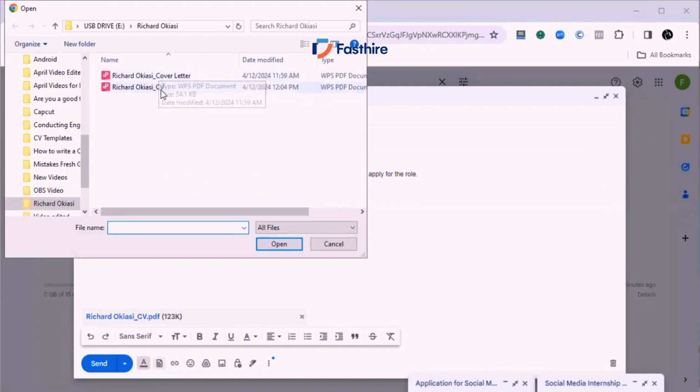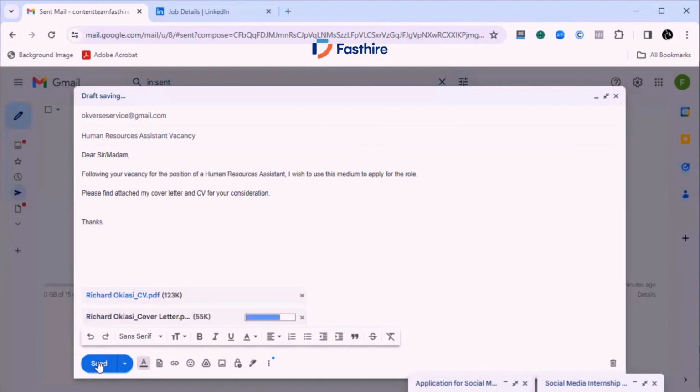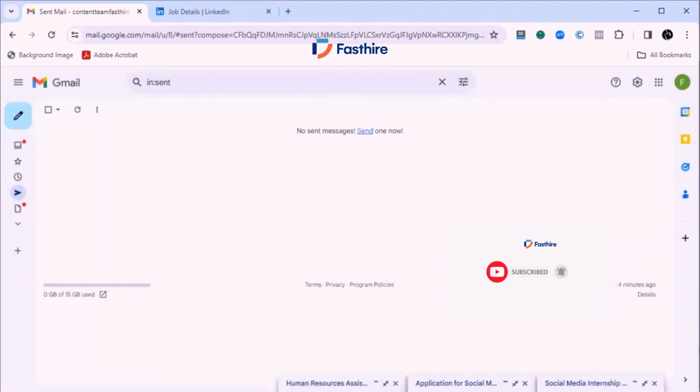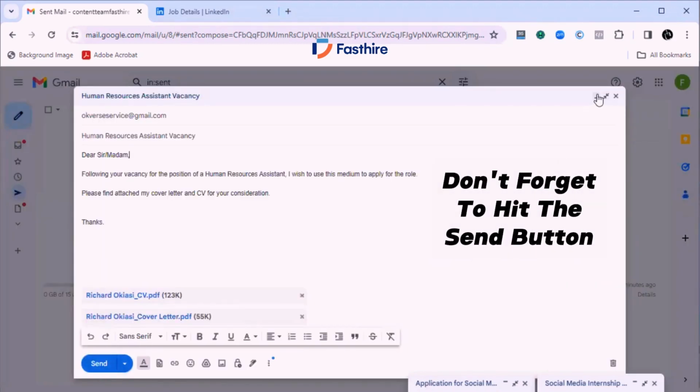Then you go ahead to attach your CV and your cover letter if you prepared any. So you attach this and this, and that is how you do it. And this is the right way to apply for your vacancy. This is the simple way, right? Okay. And then don't forget, you hit the send button.